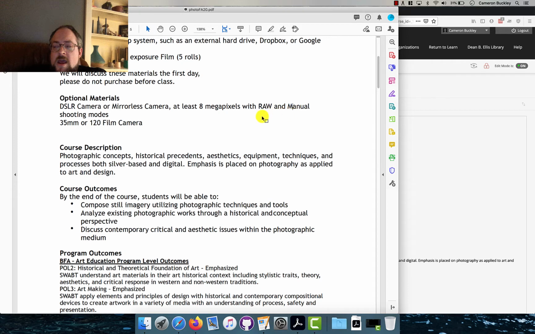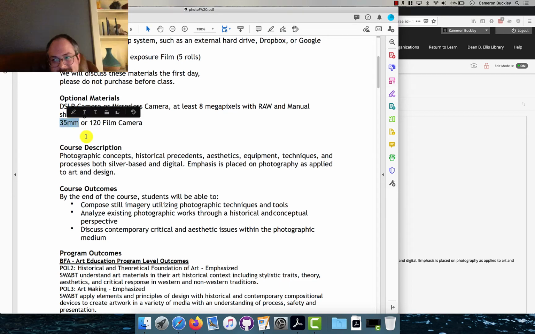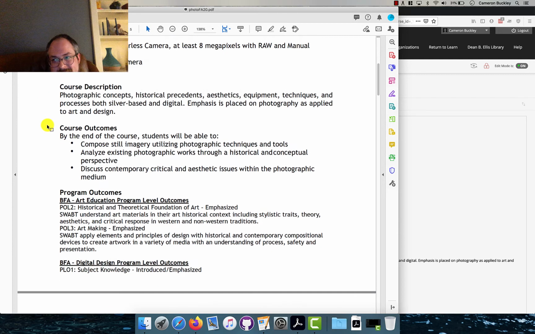And it needs manual shooting modes. So, for example, something like a Ricoh GR3, which is sort of a hot new camera, would work for this class, even though it doesn't have an interchangeable lens. The lens is static. That's okay. But you really do need a DSLR or mirrorless camera. Okay, you also need to get a 35mm or 120 film camera. Now, I have some that you can check out. Same with the digital cameras, by the way. Again, I'm going to get into this a little bit more in depth in the next video. But those are necessary for the analog portion of the class.